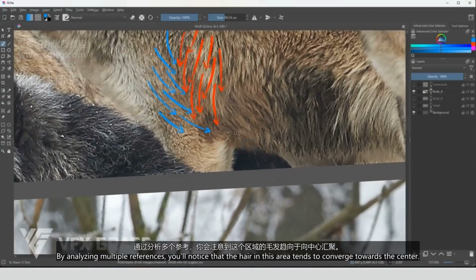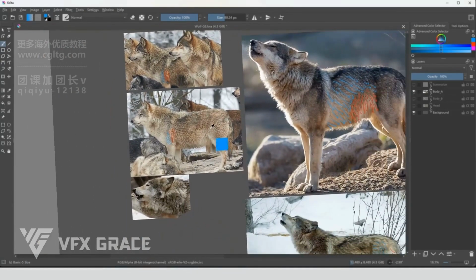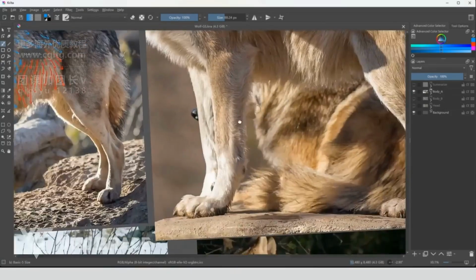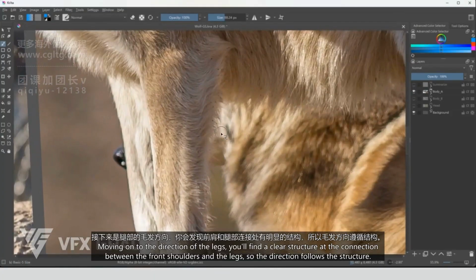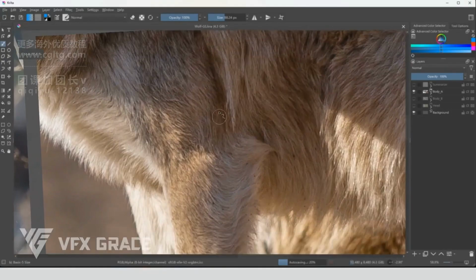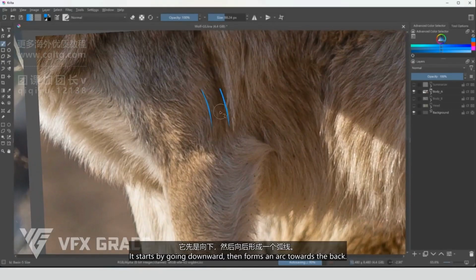By analyzing multiple references, you'll notice that the hair in this area tends to converge towards the center. Moving on to the direction of the legs, you'll find a clear structure at the connection between the front shoulders and the legs, so the direction follows this structure. It starts by going downward, then forms an arc towards the back.